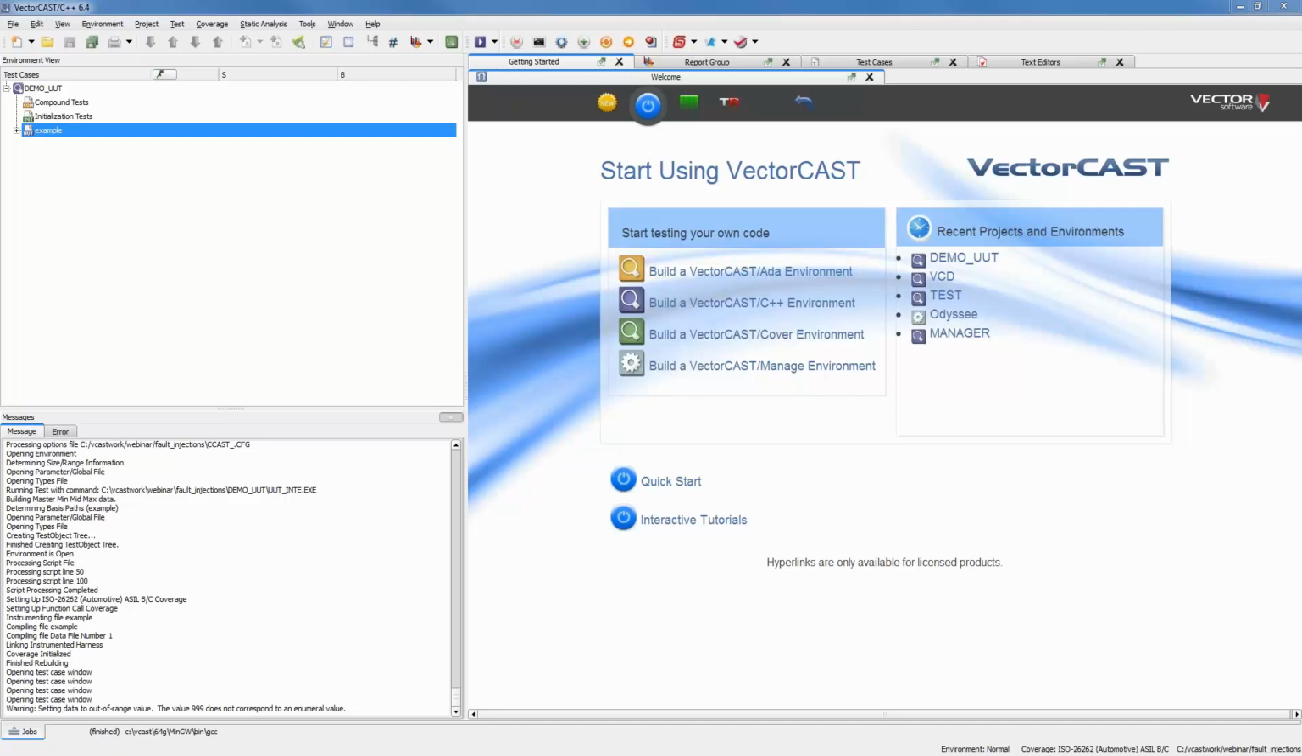But before I do it, let me answer a question, or rather talk about the problem. How can we stimulate our function? How can we stimulate the function under test? And the answer will also be the answer to how we can inject faults into source code.